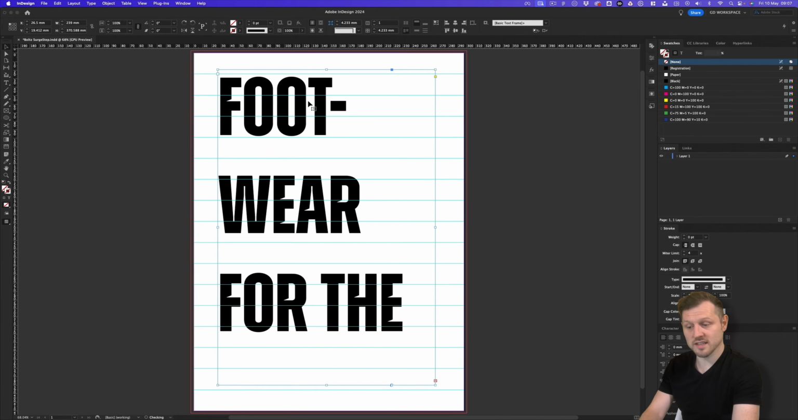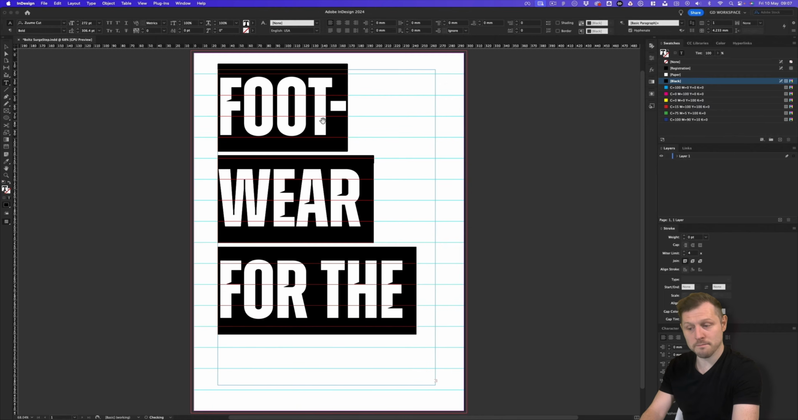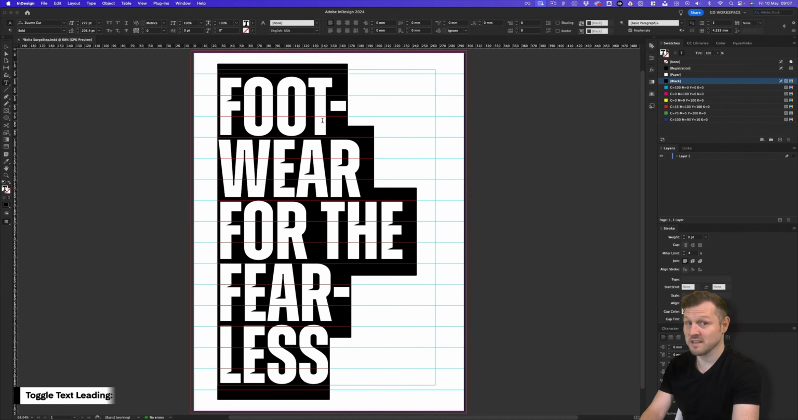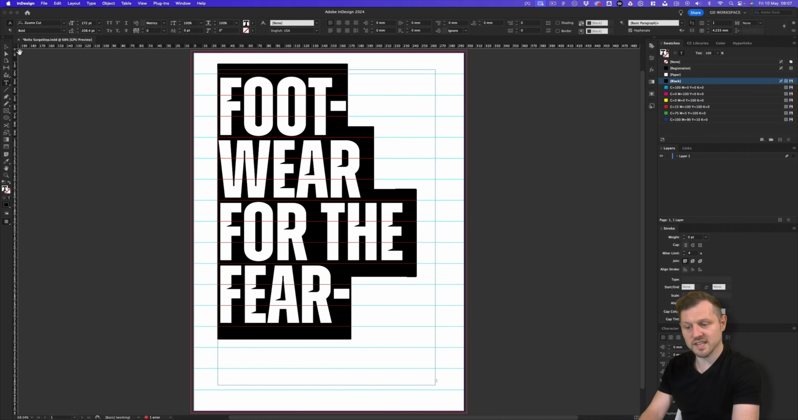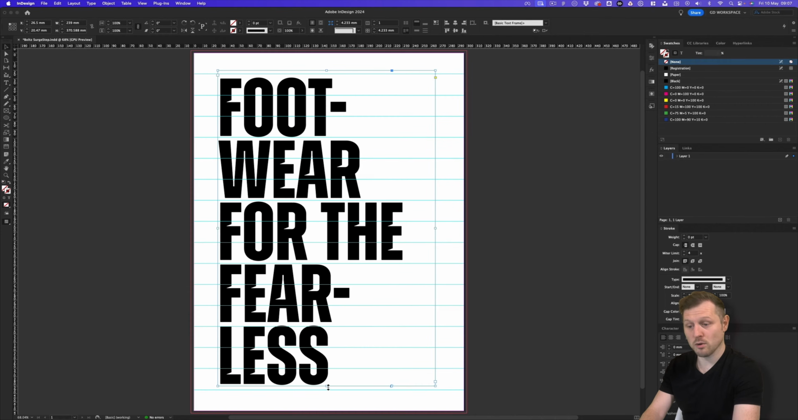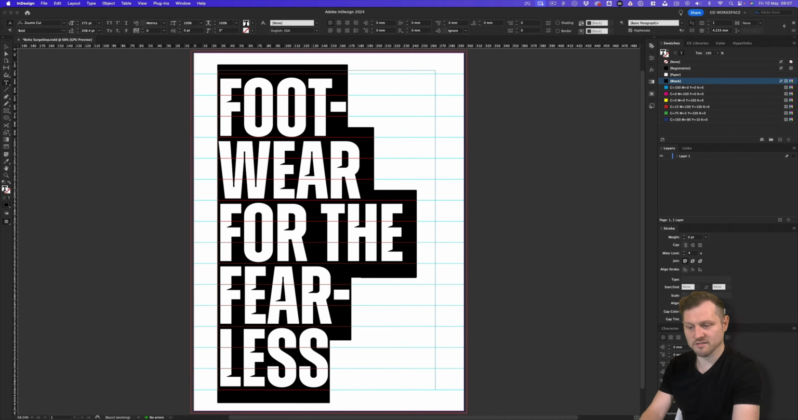Now in doing so, we can see that the leading between the words is way off. So with the type still selected, I'll press and hold Alt and press up on the keyboard until the letter forms fit nicely into 3 baselines, like so. Now we can see we have achieved something very similar to my scamp, and the type is looking really bold there. Now at this stage, we could even tweak the tracking, but I'll leave that for now.